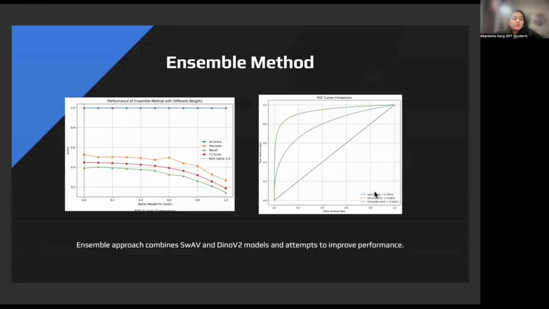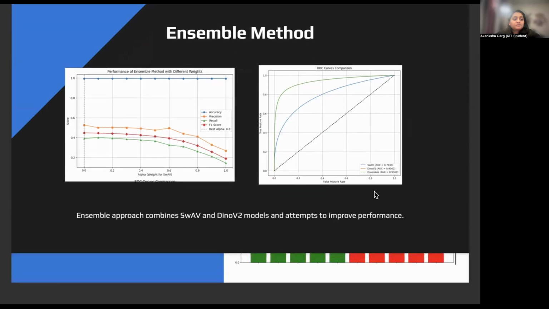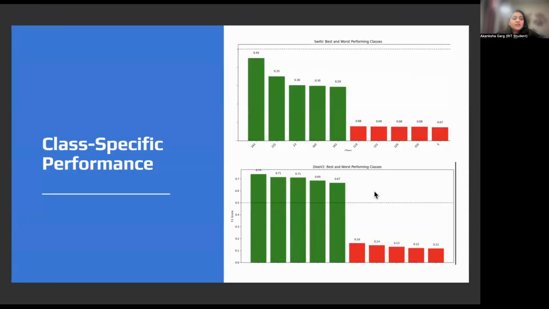In this slide, we'll be discussing how we use SwAV's prototypes for coarse clustering and DinoV2's embeddings for fine-grained similarity. We also trained a classifier to weight predictions from both models dynamically, called the meta classifier. And our goal was to mitigate SwAV's ambiguity while preserving DinoV2's precision. Here we can see that SwAV is inconsistent. It excels in classes with distinct prototypes but fails on fine-grained categories. And for DinoV2, we can also see that it has these best performing and these worst performing classes.